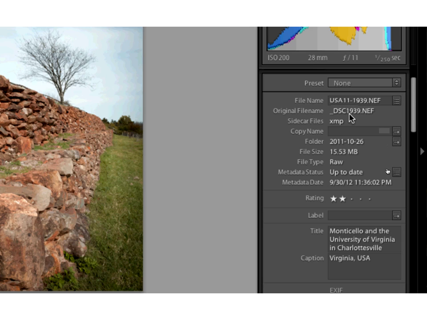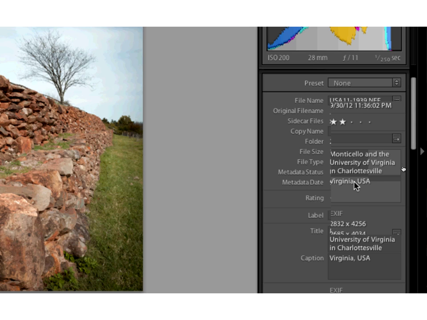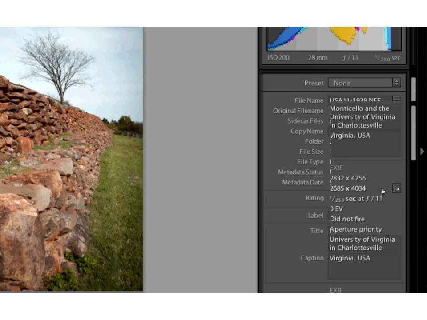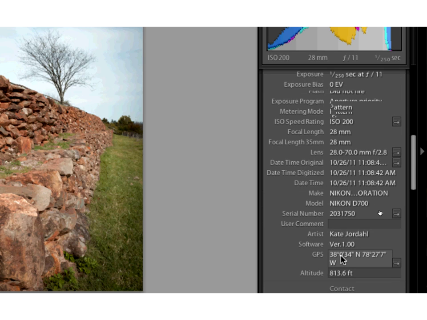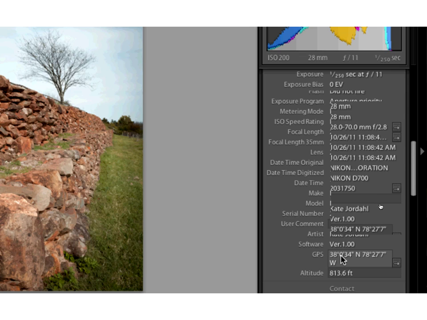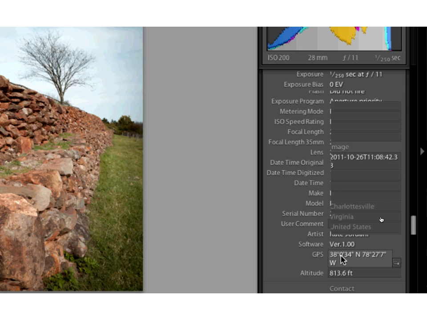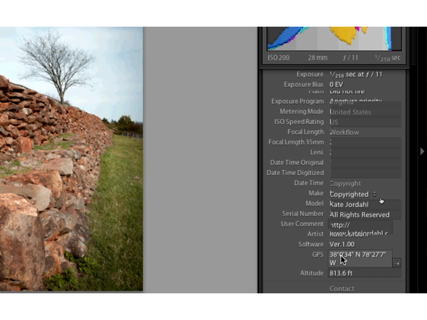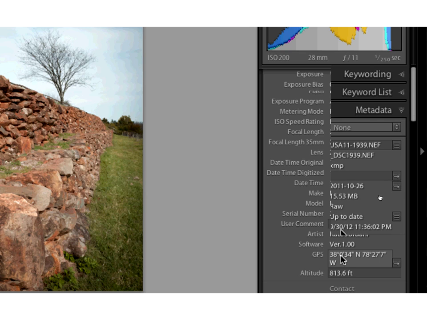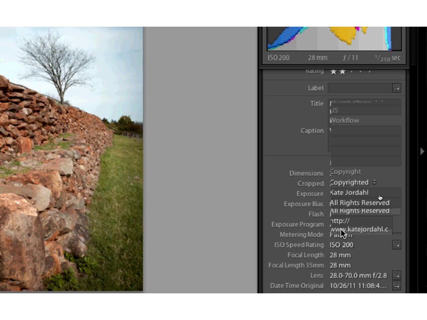I can't change these. See, they're not live. These are live. I can change the title, and I can change the caption. I can't change any information about the camera, but I can change the GPS. I can change my contact info, and I can change these different things down here. So anything I can click on, I can change. Which extra comments? I typed it in.